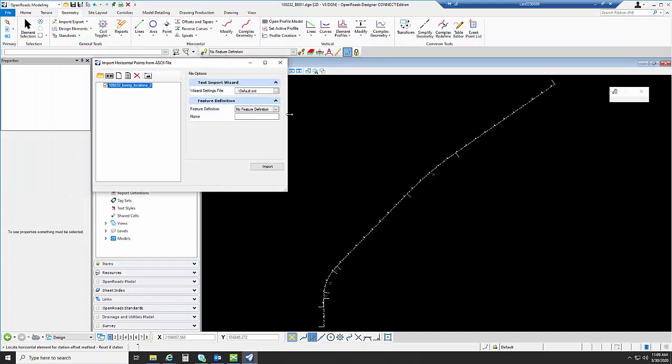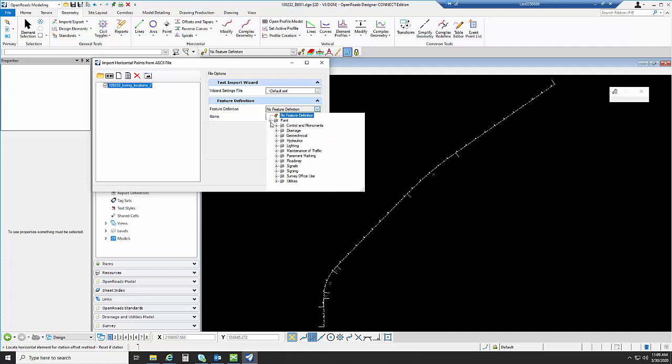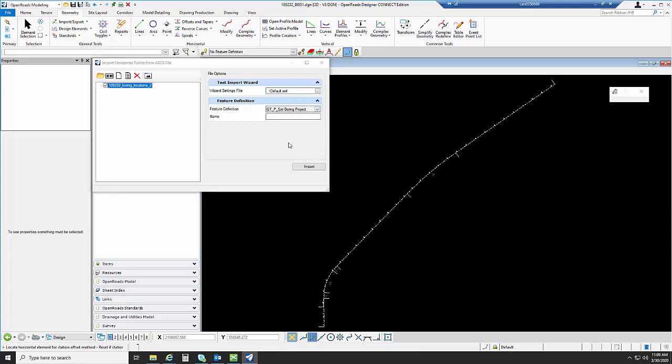So here's the import dialog, and it does use a text import wizard to define the format. If you've not previously run this, you'll see a default XML file. Now in my case, my ASCII file, or my CSV file, does not have feature definitions assigned, so I'm going to go ahead and pick a feature definition. If you don't have feature definitions assigned, it's going to apply this feature to every point in the file. So I've got geotechnical points. If I go to the geotechnical category, these are the soil boring project points.